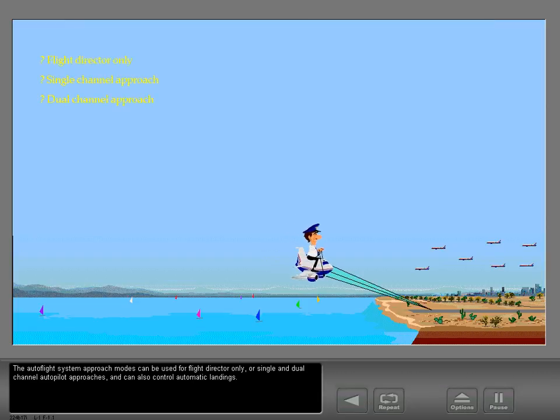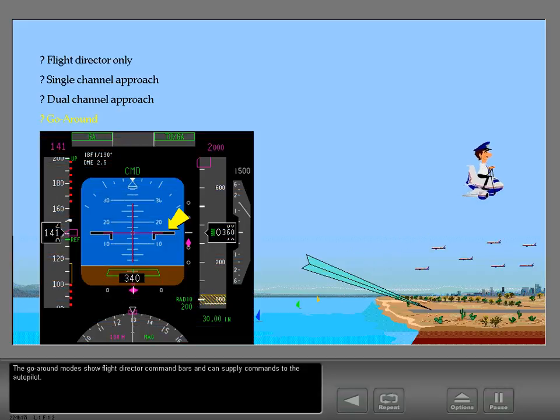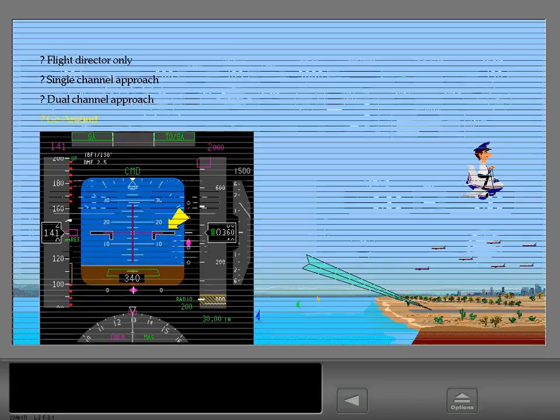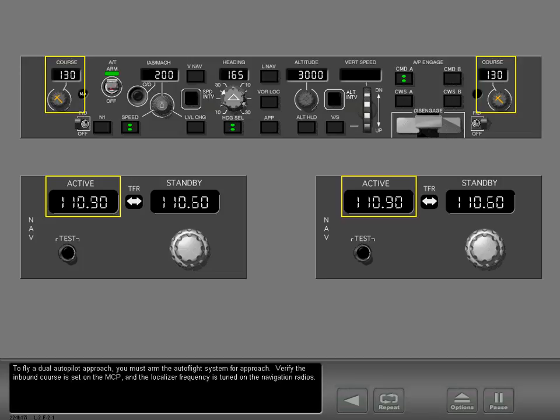The autoflight system approach modes can be used for flight director only or single and dual channel autopilot approaches and can also control automatic landings. The go-around modes show flight director command bars and can supply commands to the autopilot. To fly a dual autopilot approach, you must arm the autoflight system for approach.